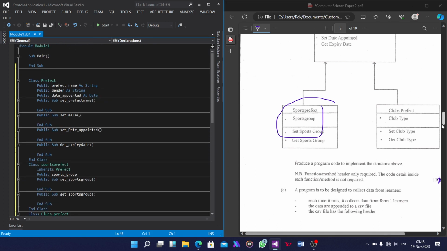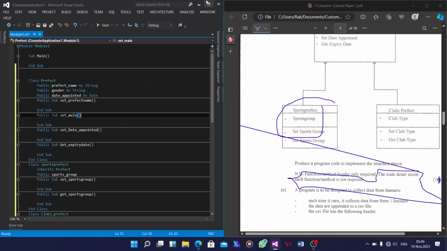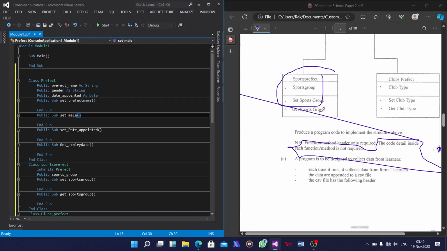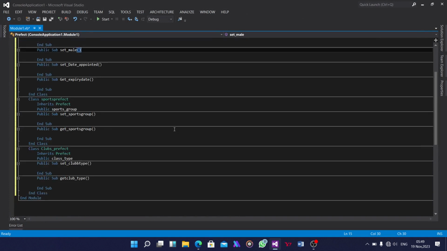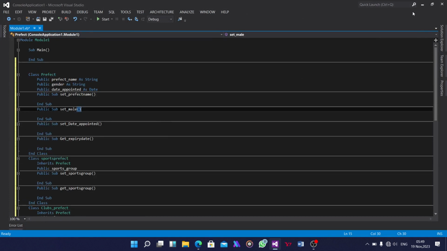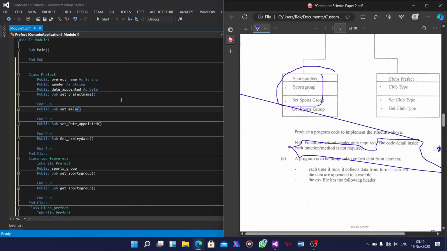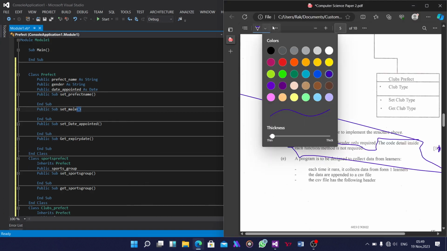This is all, guys. Remember, the code detail inside each function or method is not required. Okay, so we don't have to code anything. This is all. That is why I was saying this question should be 1 mark, because how can you be asked to create something without a code? This is all. Let's just crop this a bit. I'm going to do a little erasing here.